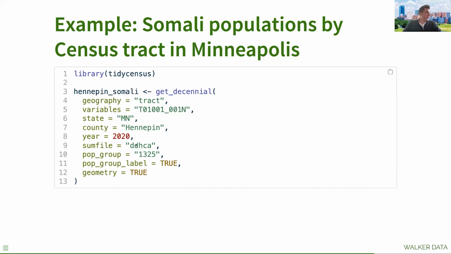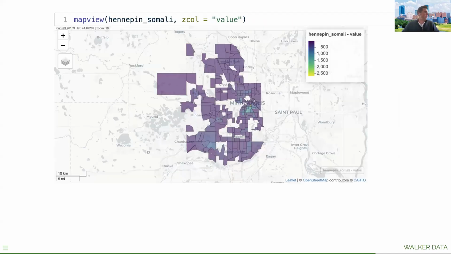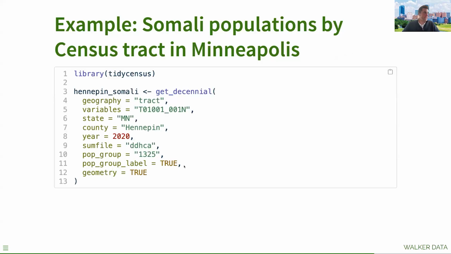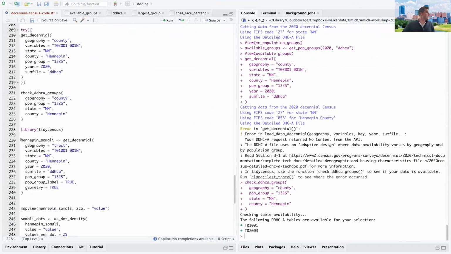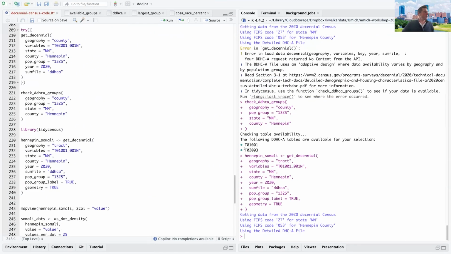I'm specifying here geometry equals true in get decennial, so I can pull that census tract geometry along with it, and I'm functionally maintaining the rest of the code. Let's go ahead and pull that data. I'm going to run that through. I got the data, and now I can use map view to make a map of it. Let's see what I get.